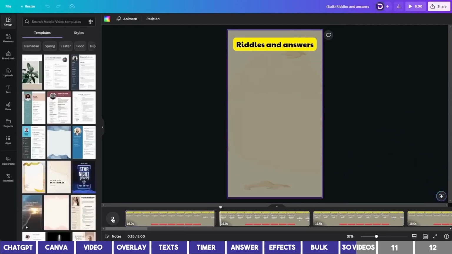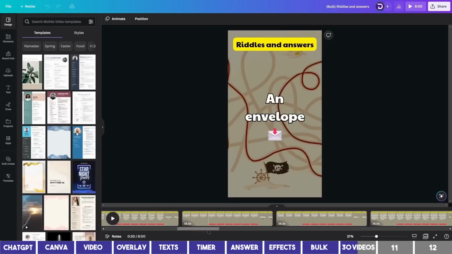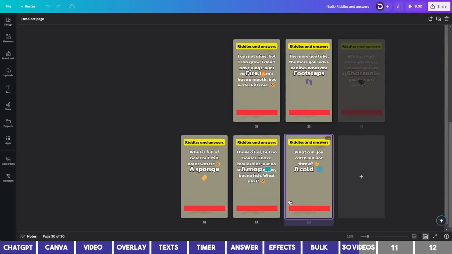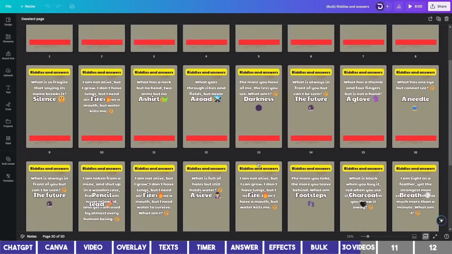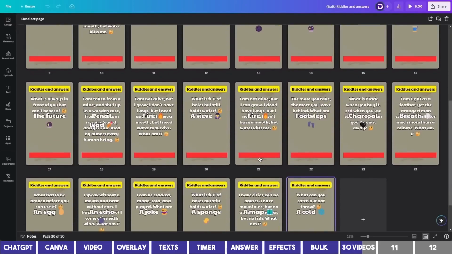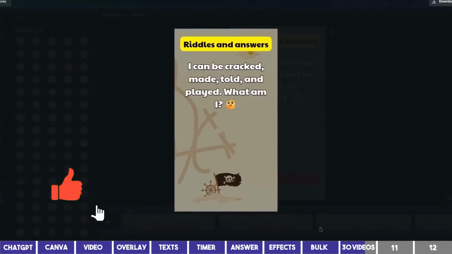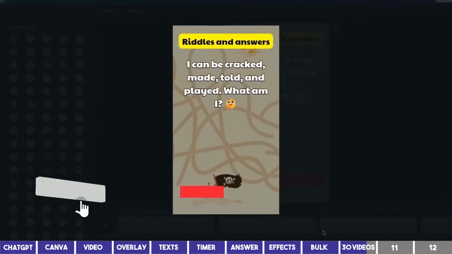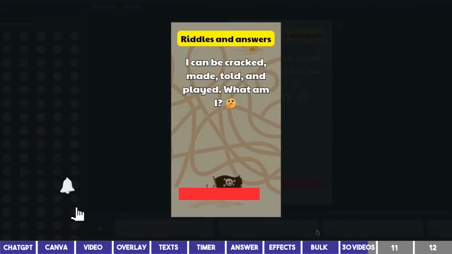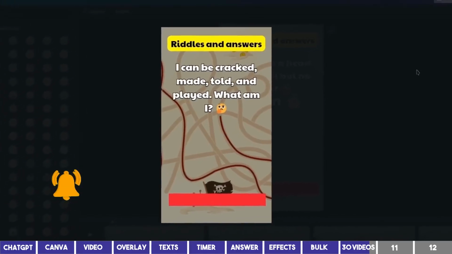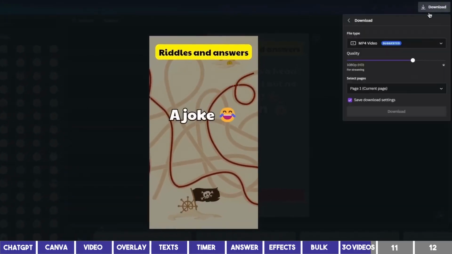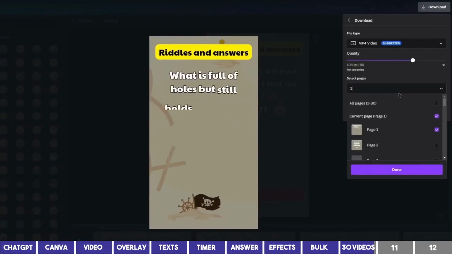It has generated the 30 pages, and you can edit anything on each page. It may look like it is overlapping, but the final video doesn't look that way. You can click on Download at the upper right corner and select each page to download.